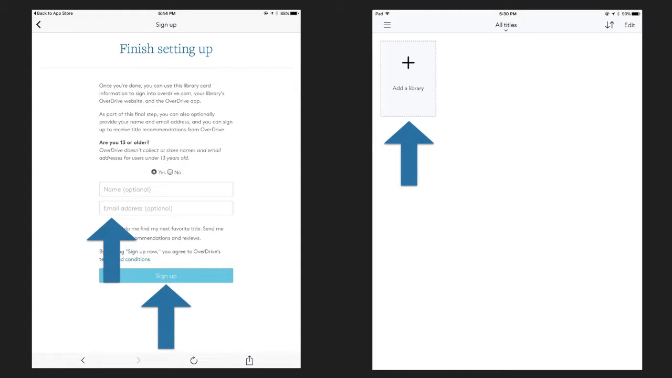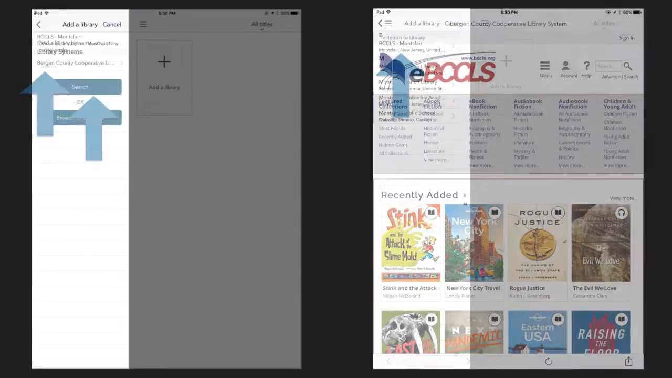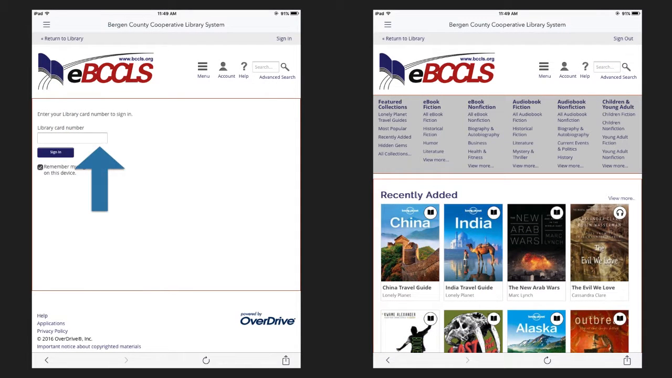Next, click on Add Library. Type Montclair into the search box and hit Search. Then select BCCLS Montclair from the list. Next, select Bergen County Cooperative Library System. After that, you will see the OverDrive app home screen. Click on where it says Sign In. Enter your library card number one more time and you'll be finished with the sign-up process. When you've finished, hit the Sign In button. You will now see the home page of the OverDrive app.